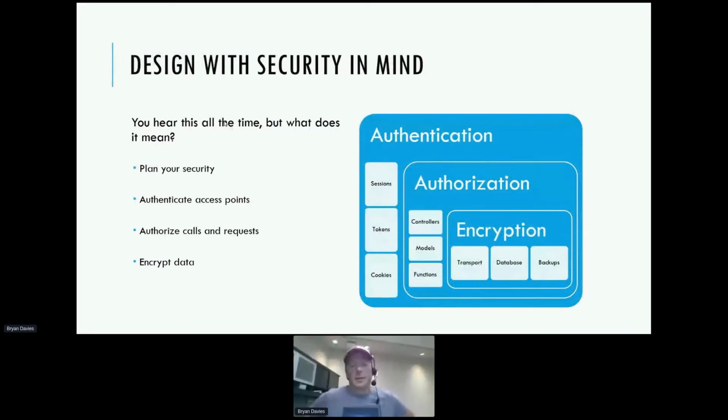When you're building your frameworks, you have to design with security in mind. Now, you always hear this, right? You always hear this talking to any kind of dev or person, but what does it mean? What it means is you need to plan your security, right? You need to authenticate at access points, you need to authorize at calls and requests, and you need to encrypt your data. So I made this little graphic here to kind of help explain that, right?